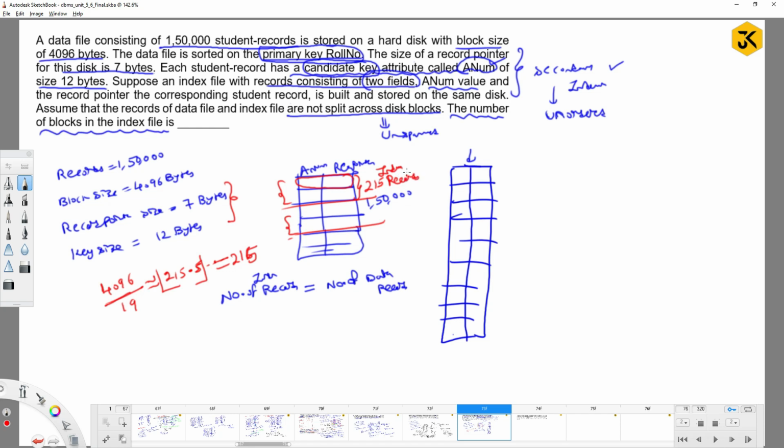If I place 215 index records per block, and I would like to place 1,50,000 records, then how many blocks are required? 1,50,000 by 215, which is around 697.67. So definitely I require 698 blocks.